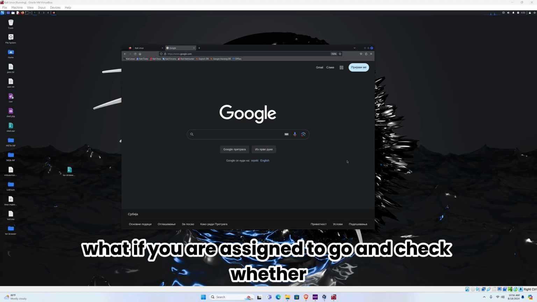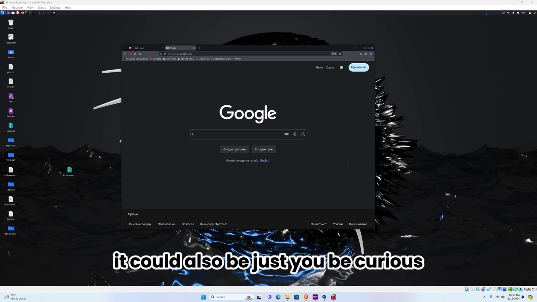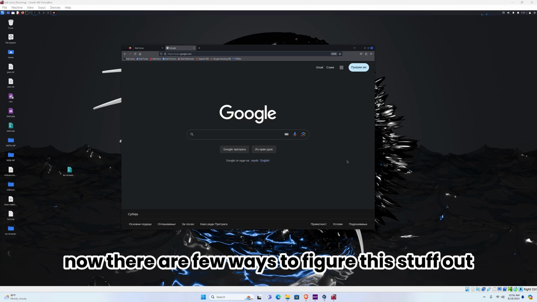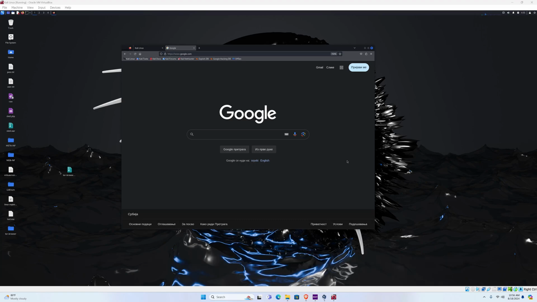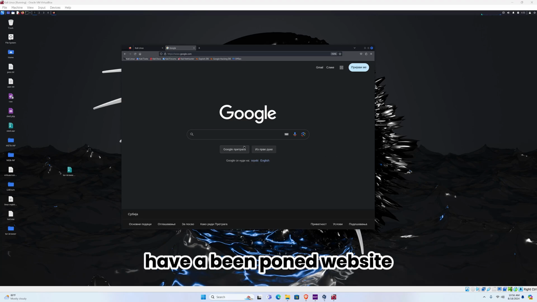Now, what if you are assigned to go and check whether whoever employed you has their passwords breached? It could also be just you being curious whether someone got a hold of your credentials. Now, there are a few ways to figure this stuff out. The first and most simple is good old Have I Been Pwned website.